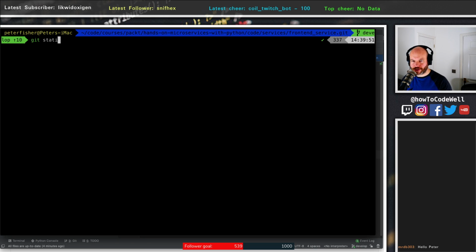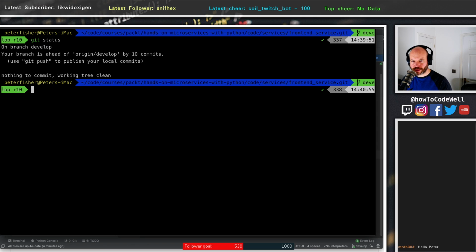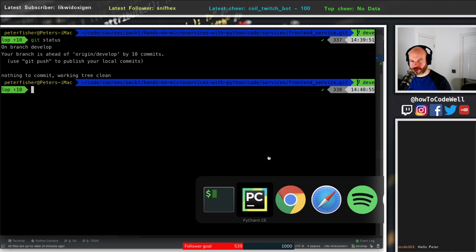Let's just see where we're at with everything. Your branch is ahead of origin master by 10 commits. Use git push to publish your local commits. Nothing to commit, working tree is clean. I'm on the develop branch. Okay, I don't want to be on the develop branch. I want to be on the master branch, I think.